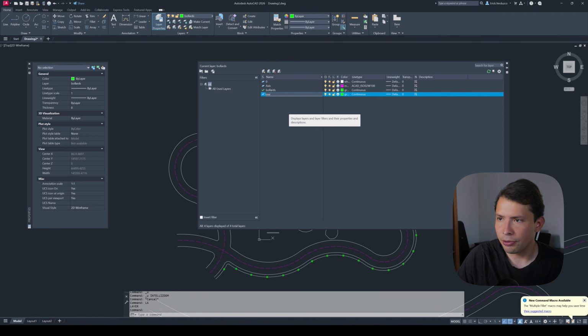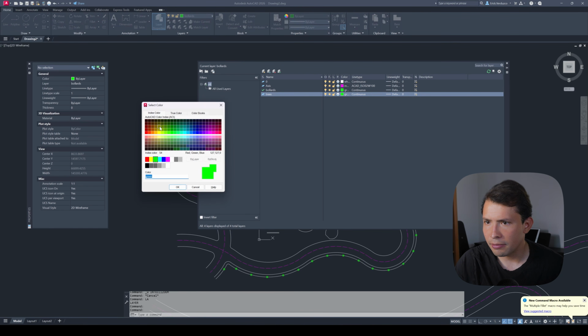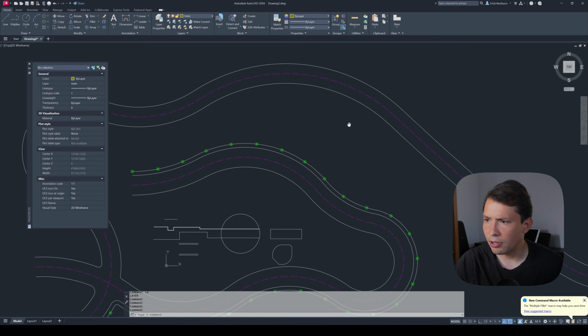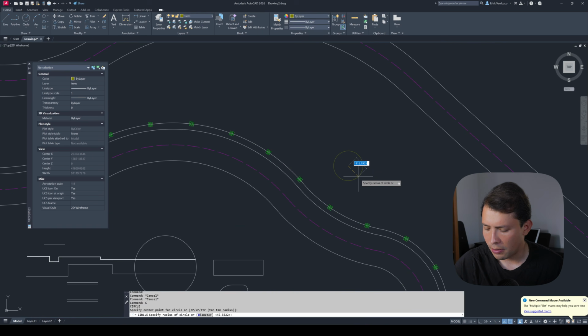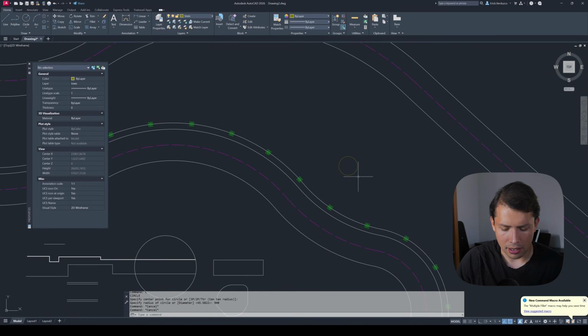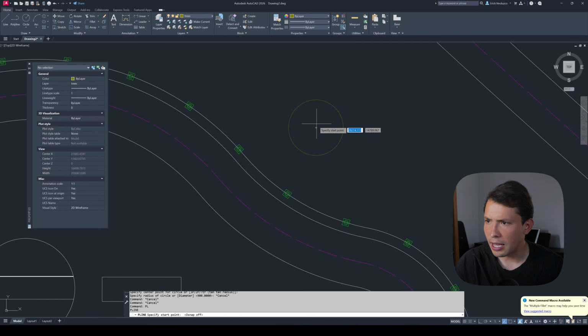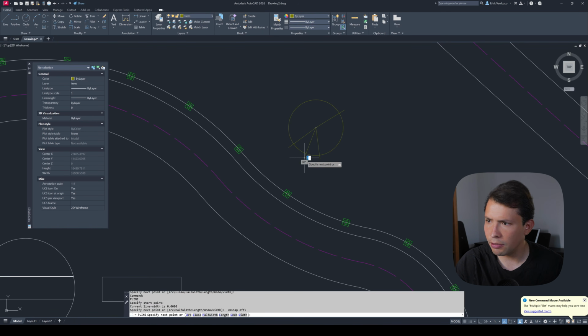This layer is going to be called trees, and I'm going to change the color to this olive green, make it current, and I'm going to create a tree block. So I'm going to create a circle with a diameter of probably 900, and then probably a little bit bigger, something like that. A line from the center, something like that, then something like this, then probably like that. And that's going to be our tree symbol.